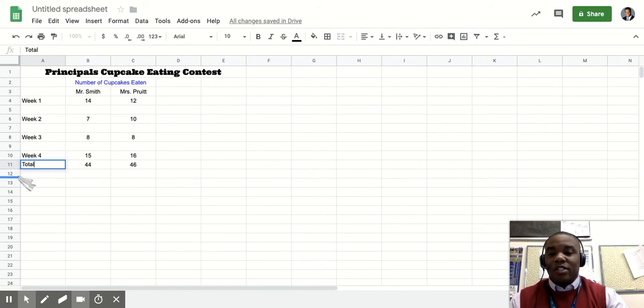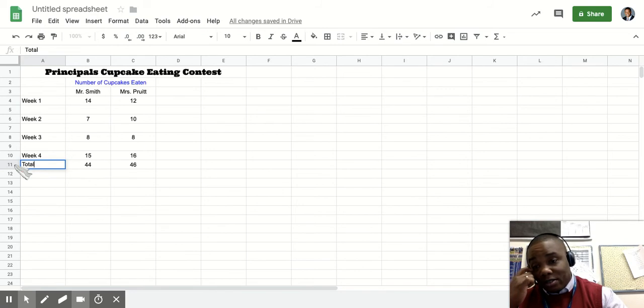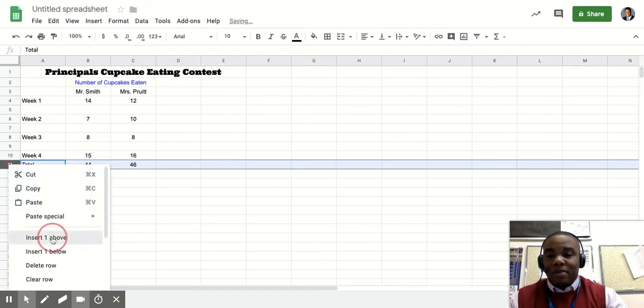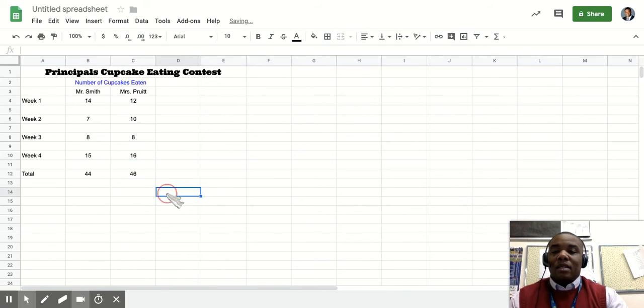So I'm going to make a space in between there because I also want the average. So remember, right-click on the number of the row you want to move, and then click Insert One Above. Okay, so now you have a space. Now we're going to do the average number of cupcakes eaten per week during the contest.